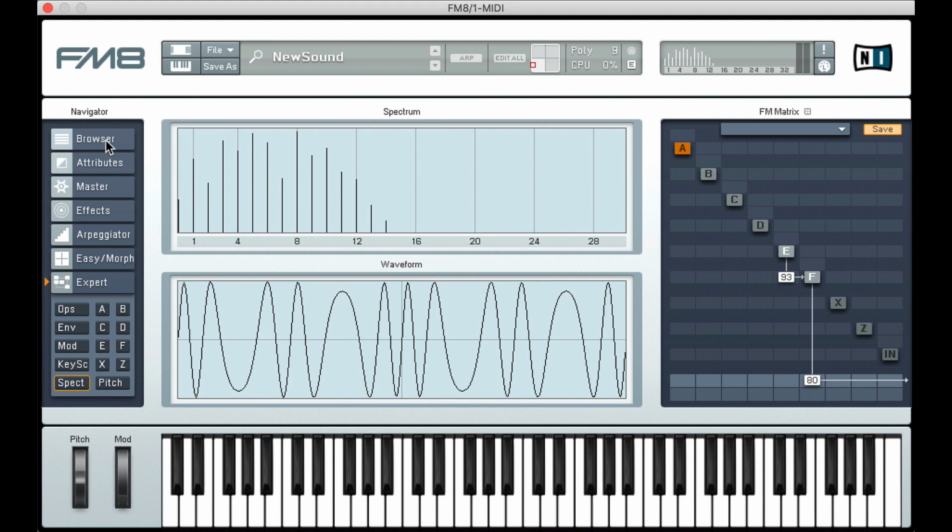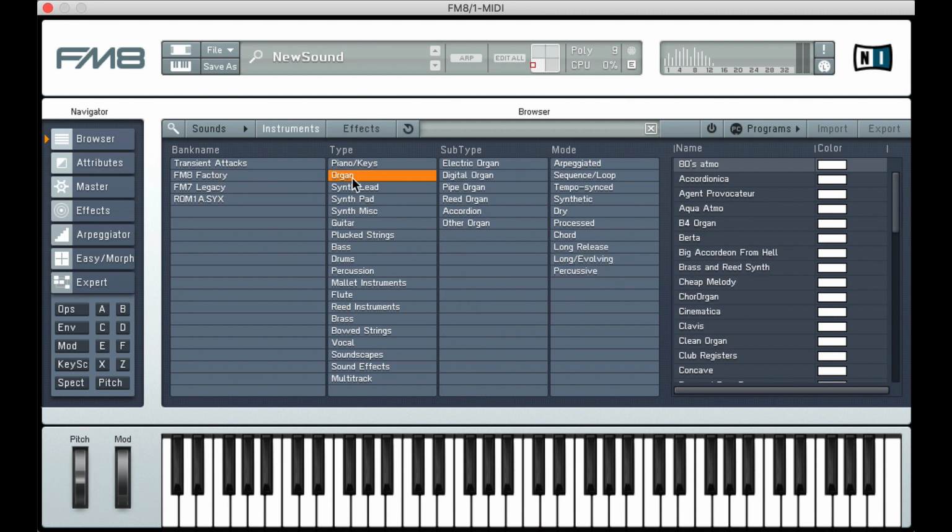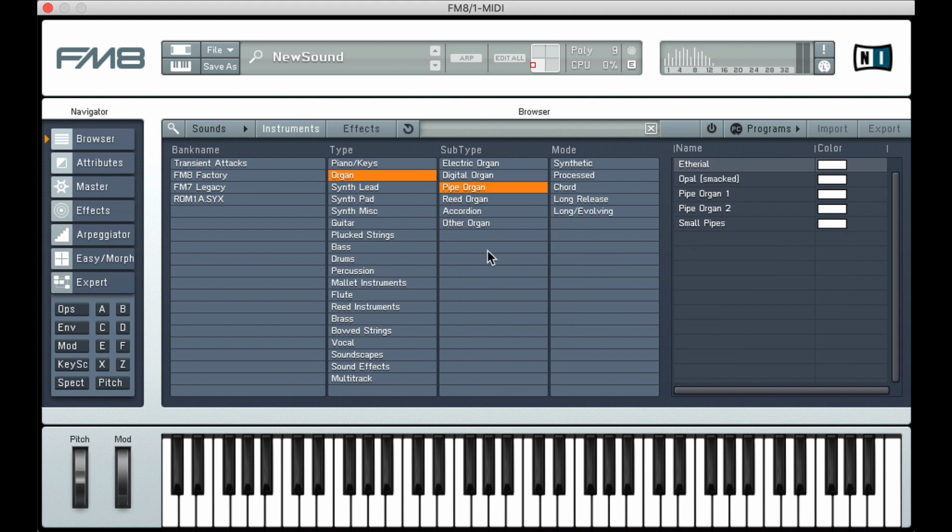All right, let's check out the navigator here so we can look at all these different tabs. Starting with the browser, again, fairly straightforward if you've ever used any instrument from Native Instruments. So they have this browser where you choose a bank, then you choose a type of preset you're looking for, choose a subtype, choose a mode, and then you narrow down to a particular set of presets, or in this case, just one preset.